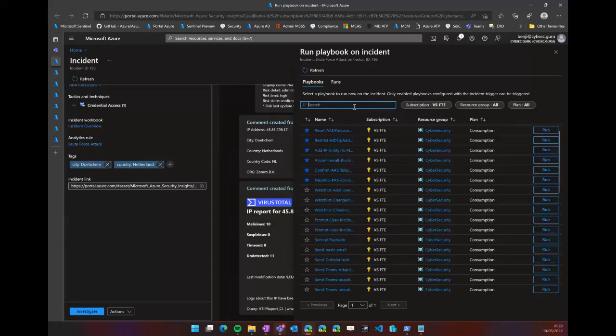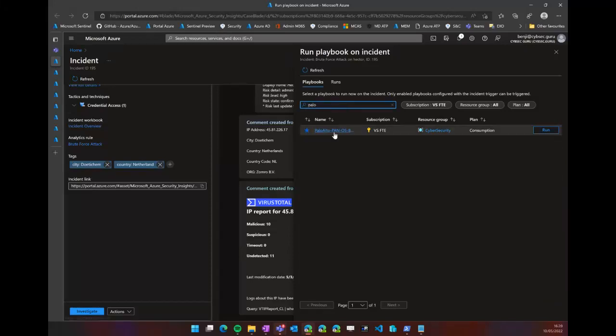So I will need to deploy this additional playbook, and we will do it from the playbook templates in a second. But before I go to that part, I will first want to isolate this IP from various parts of my environment. First of all, I'm using an on-prem Palo Alto firewall. So here I will be searching for my Palo Alto. Here it is, and I will click on run.